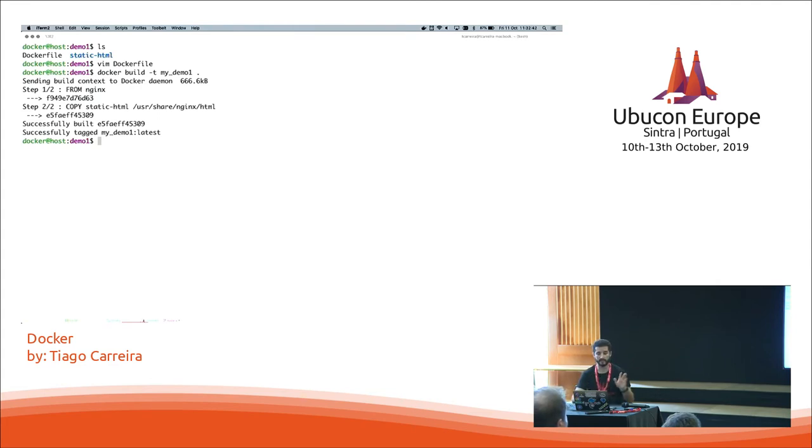And that's it. I already have on my host the Nginx image. If I didn't have it already cached on my system, it would download automatically from the Docker Hub. I don't need to do any additional downloads. It will do it all alone. So my image is already created. I can now create a container using that image as a template.